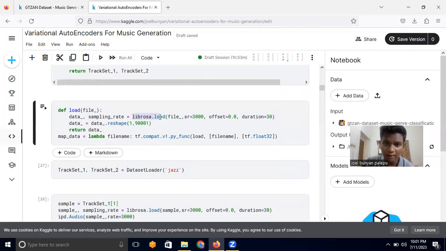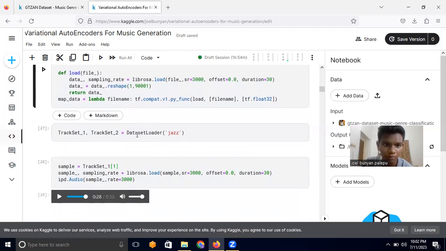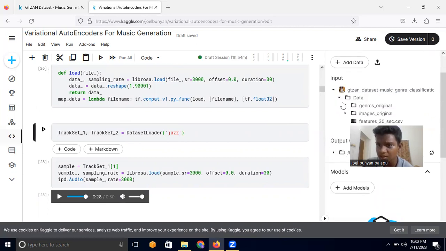So we're going to load the file with some parameters like duration and all that, and we'll reshape this into a vector, essentially. And then we'll return this data, and then we'll create a function which takes this file name and passes it through. So essentially what we'll be doing is applying this load function to all of the file names. And then we'll be loading this data for the jazz files, right?